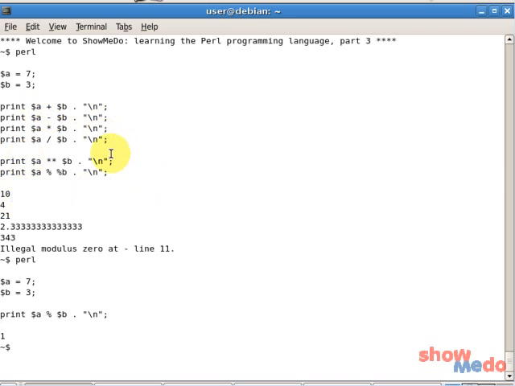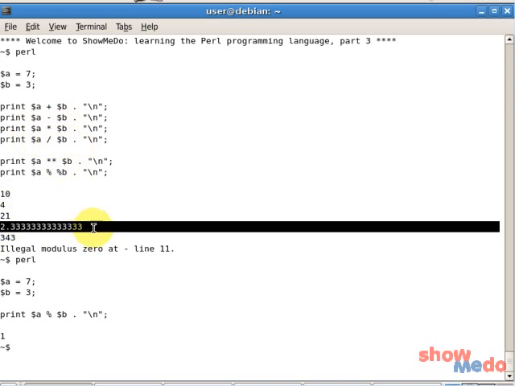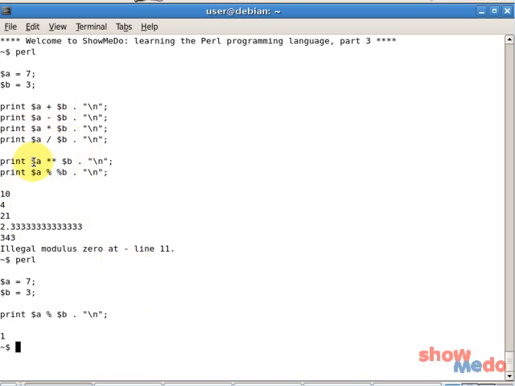So the addition results in 7 plus 3 is 10. 7 minus 3 is 4. 7 times 3 is 21. And 7 divided by 3 is this result. 7 to the power of 3 is 343. And then finally 7 modulo 3, that's 1, so 1 is the rest of dividing 7 by 3.